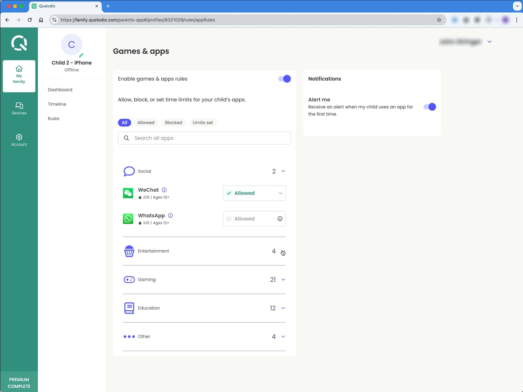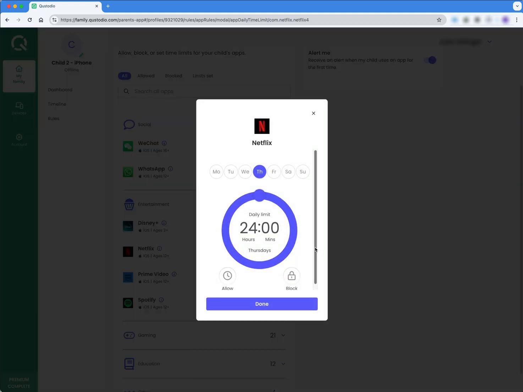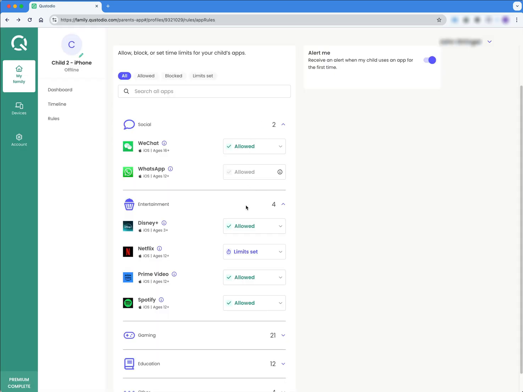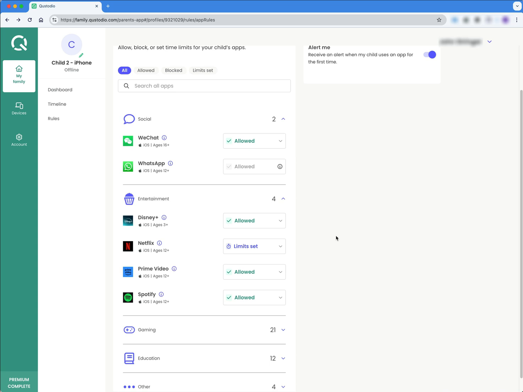Right, so if we click on entertainment, okay, we can see these four apps, and then we can decide from there either to block them outright, or we can set limits. Alright, so daily limits means how many hours per day they're allowed to use that particular app. Okay, so if we want to limit Netflix to 2 hours, we can do that. Okay, and so you'll see now that this has switched to limits being set. And you can do this for more or less any app that's installed on the phone.